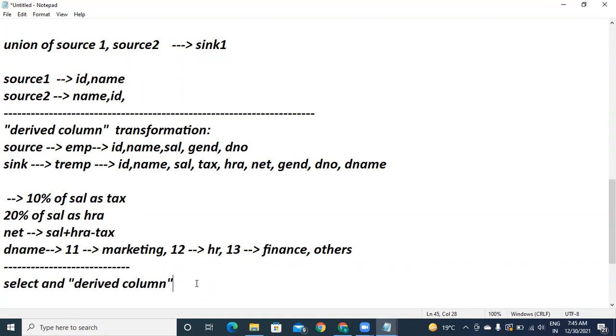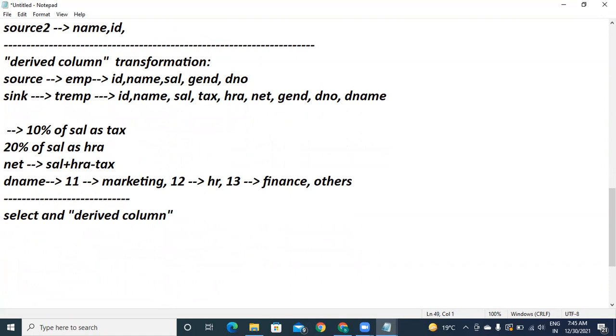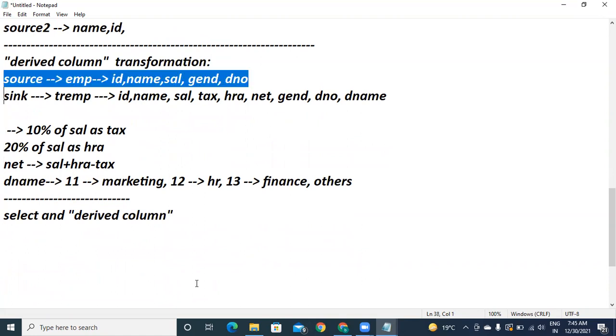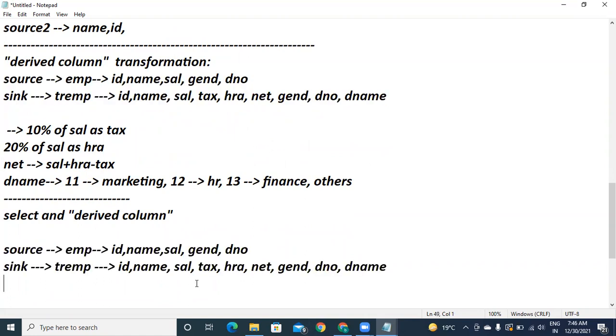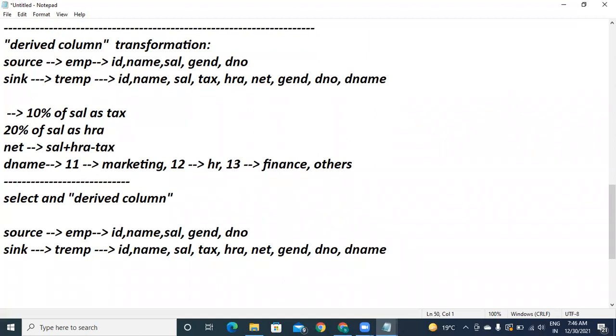Now in this case, consider the same example of above. This is the case. First I go with source. My data flow is df1. In my data flow, first I am taking source. For the source, I am applying derived column. In derived column, I will generate new fields.